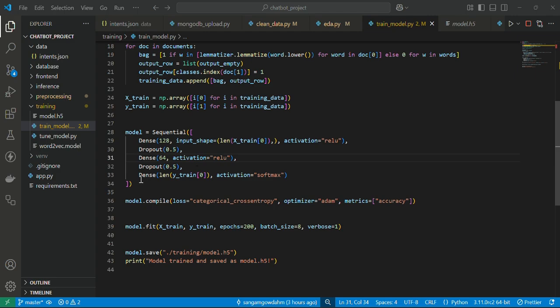And the output layer should contain the size of the output data, so we'll use the length of the y_train. The activation function is softmax, because we are using multi-class classification. Softmax is a function that returns a list of probabilities for a particular word. Like for a word, it may return related values like 0.75, 0.99, 0.05. Out of these, the maximum probability will be chosen as the output.